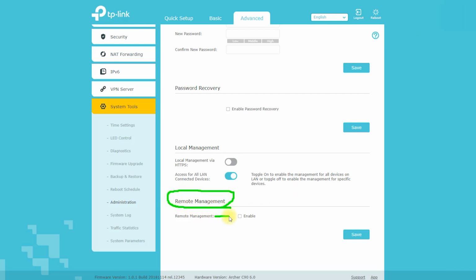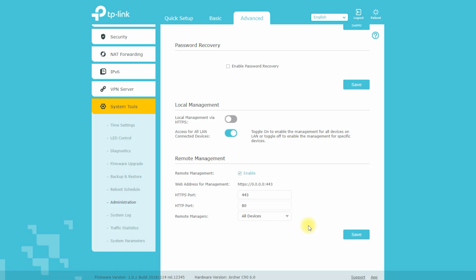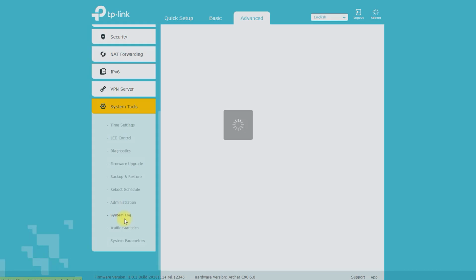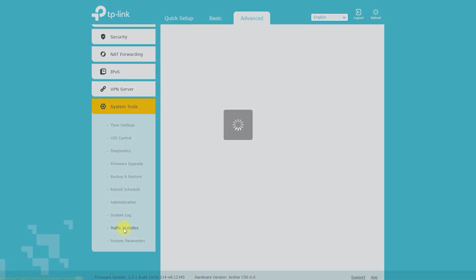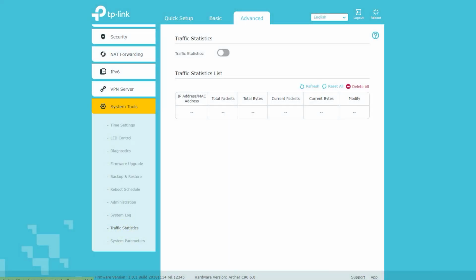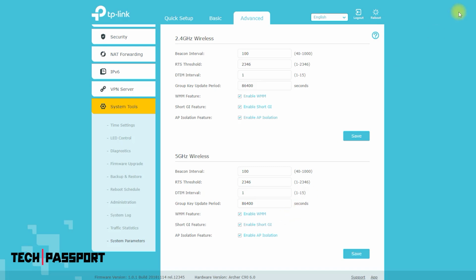The Archer C90 also supports dual-stack IPv6/IPv4, that means it can work with both IPv6 and IPv4 protocols simultaneously. This allows for a smooth transition to IPv6 and allows devices that are not yet IPv6 enabled to continue communicating with IPv4 devices. Overall, the Archer C90 provides support for IPv6, which is an important feature for future-proofing your home network and ensuring that it can handle the growing number of connected devices.